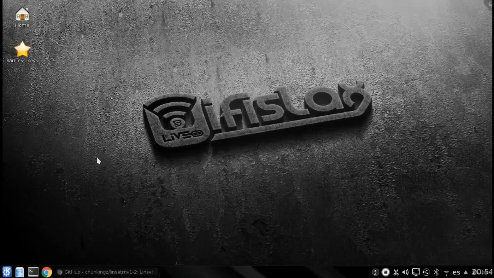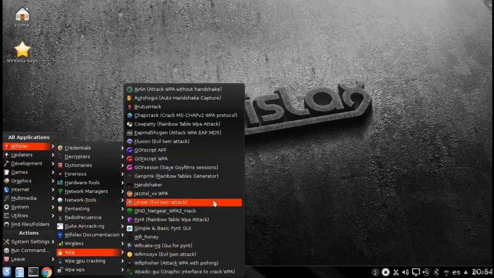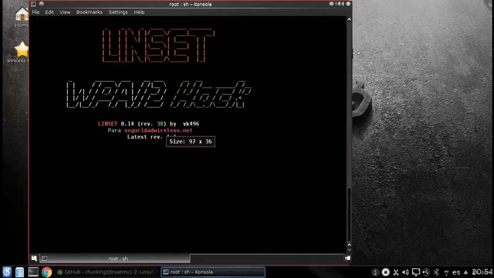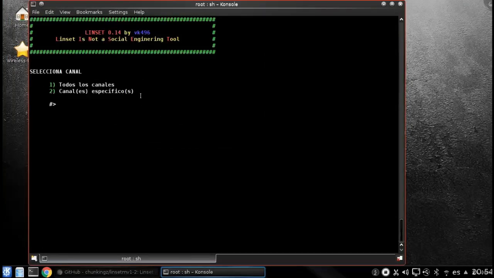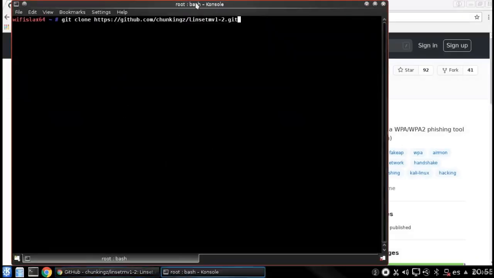In this lecture, we will discuss other evil twin attack tools. The second tool is Linset. You will find this tool in the same section as Fluxion. Now if I open it, you can see that it is asking me to select a wireless interface, but in Spanish. If you want this tool in English, just go to the site. Download or clone this tool. You can see the tool.